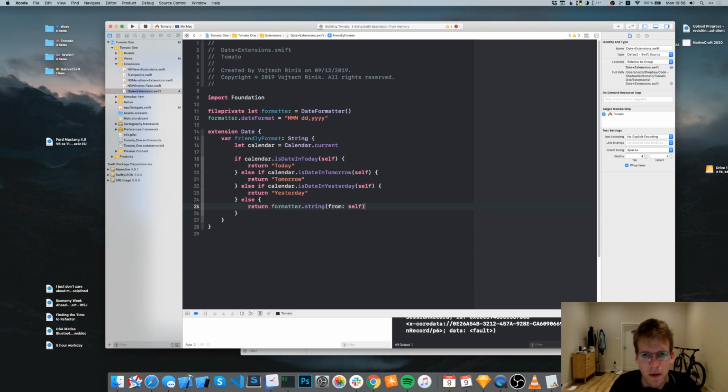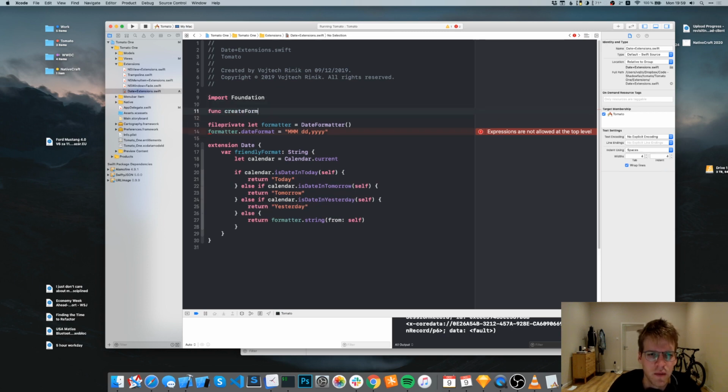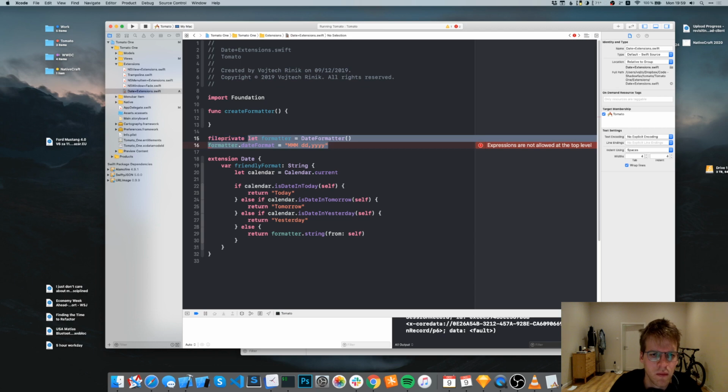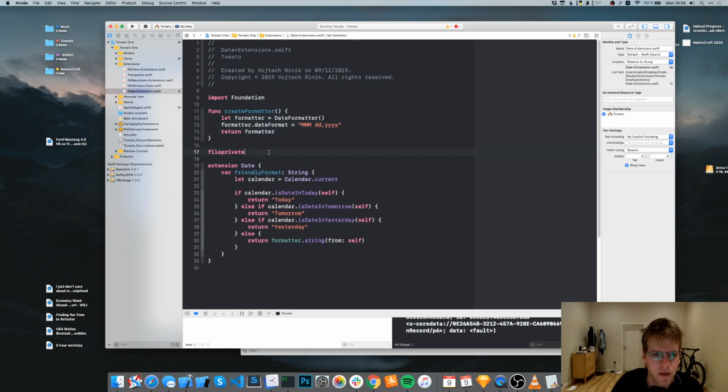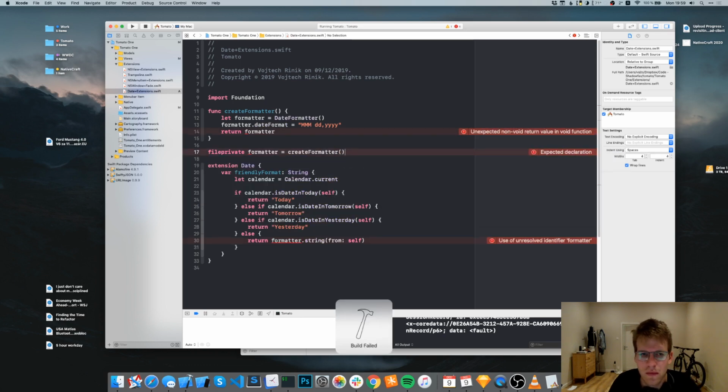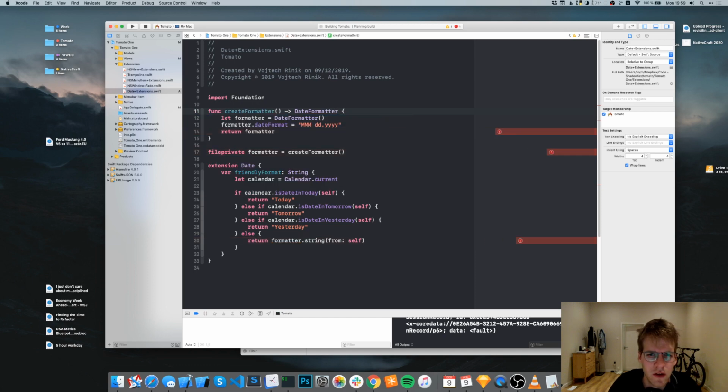So that, and in that case, return formatter string self. Let's try building that. Let's see if this builds. Expressions are not allowed at top level. So how do I deal with this? Func create formatter, return formatter, fileprivate formatter equals create formatter. Okay, so it returns date formatter. Okay, expected declaration, let. I'm getting there, guys. Almost there. Good, it succeeded, so good job me.